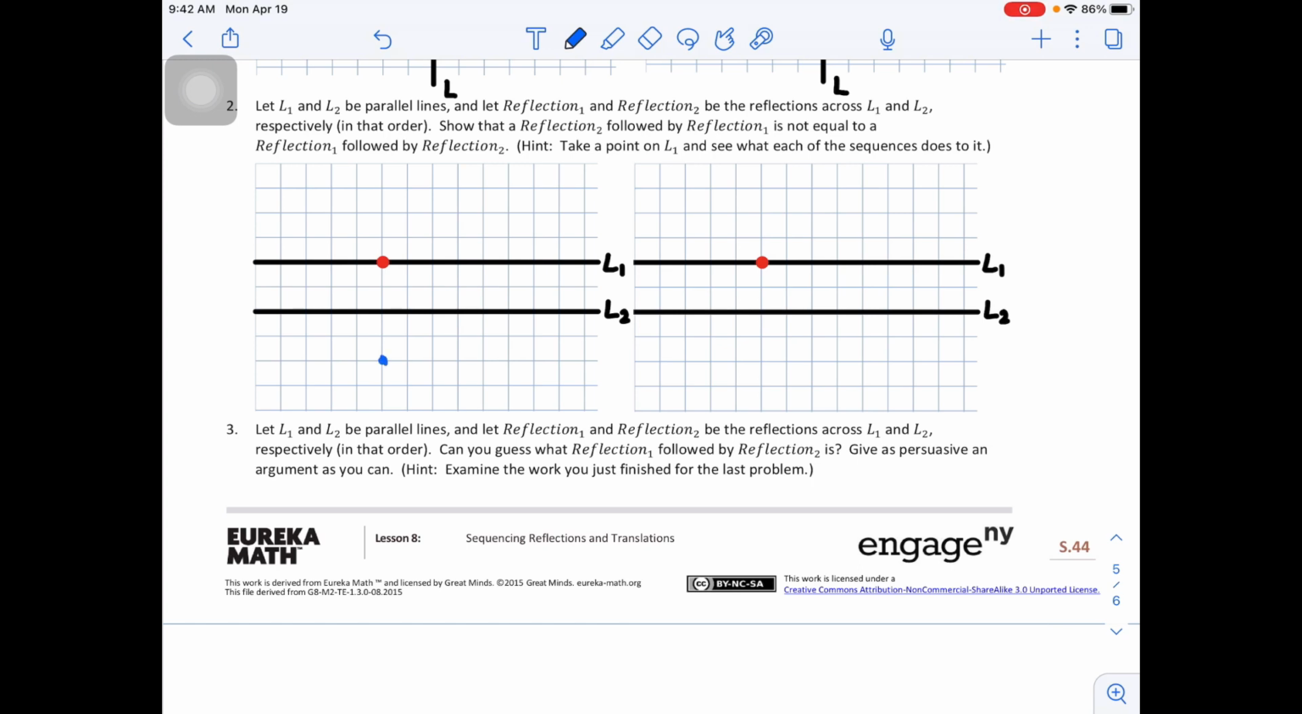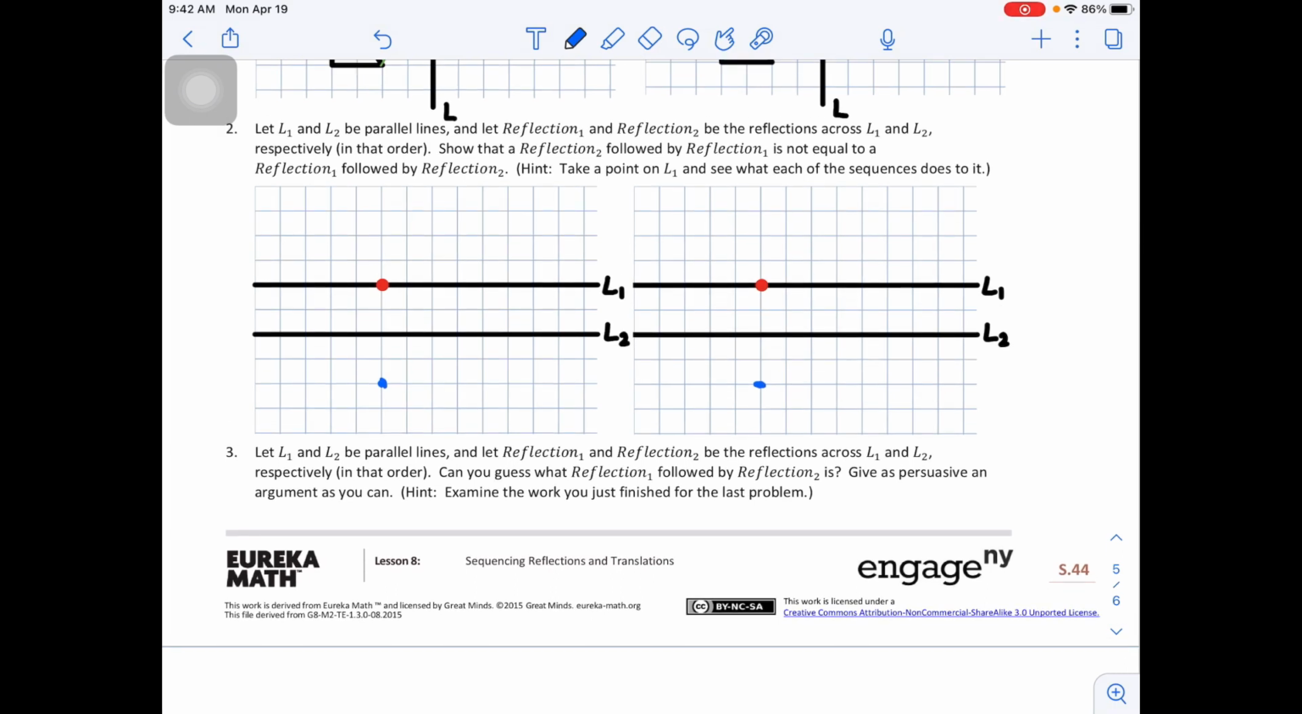Now let's put that same dot over here, and if I reflect now over L1, from that current spot, I will be up above at this point, because before I was reflecting over this line right here, but now I would be reflecting over this line. So they end in different spots.